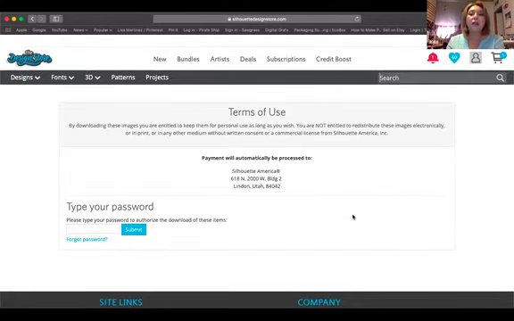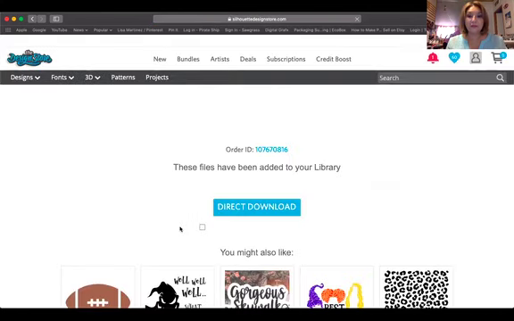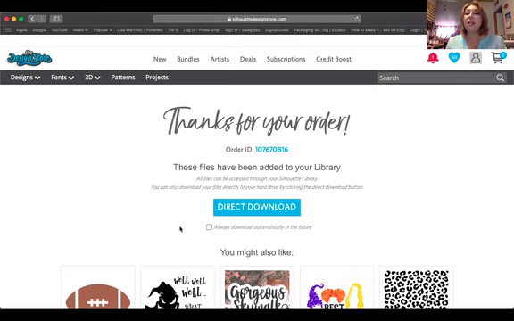So it's asking, are you aware of the terms, your typical standard terms, and my password. What's my password? Hate remembering these passwords. So it's going to say, thank you for your order. Here's your order number. And it will ask you, do you want a direct download? Or you can select always directly download it for the future. We can click yes and hit direct download.